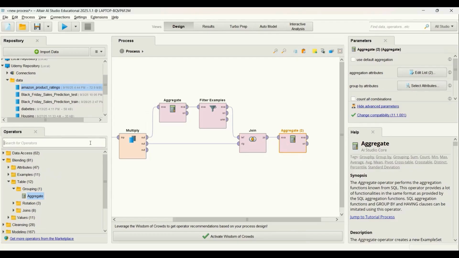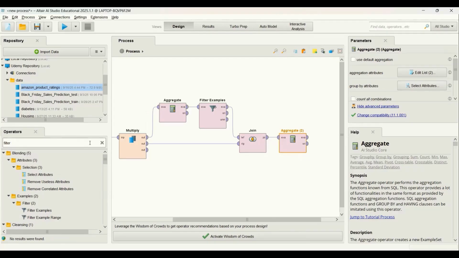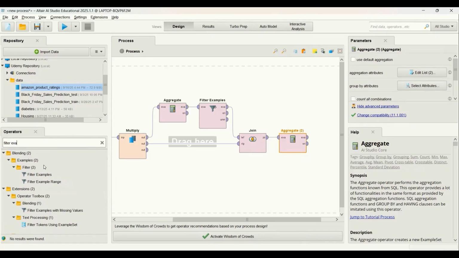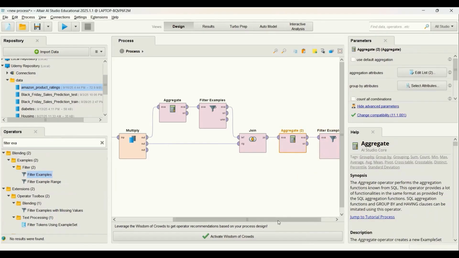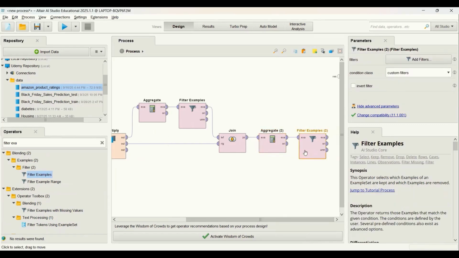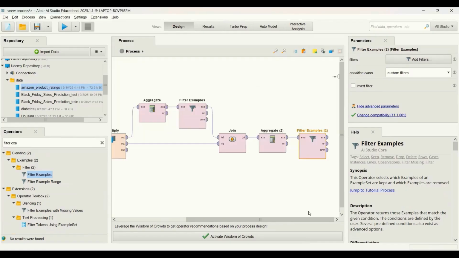And the same, I'm going to filter some products using the filter example operator. Bring the operator here, connect it with this aggregate operator and configure this one. For filters, click on add filters, and here the count of rating again should be bigger than or equal to some number, let's say 15. Click OK. And now we filter those products.